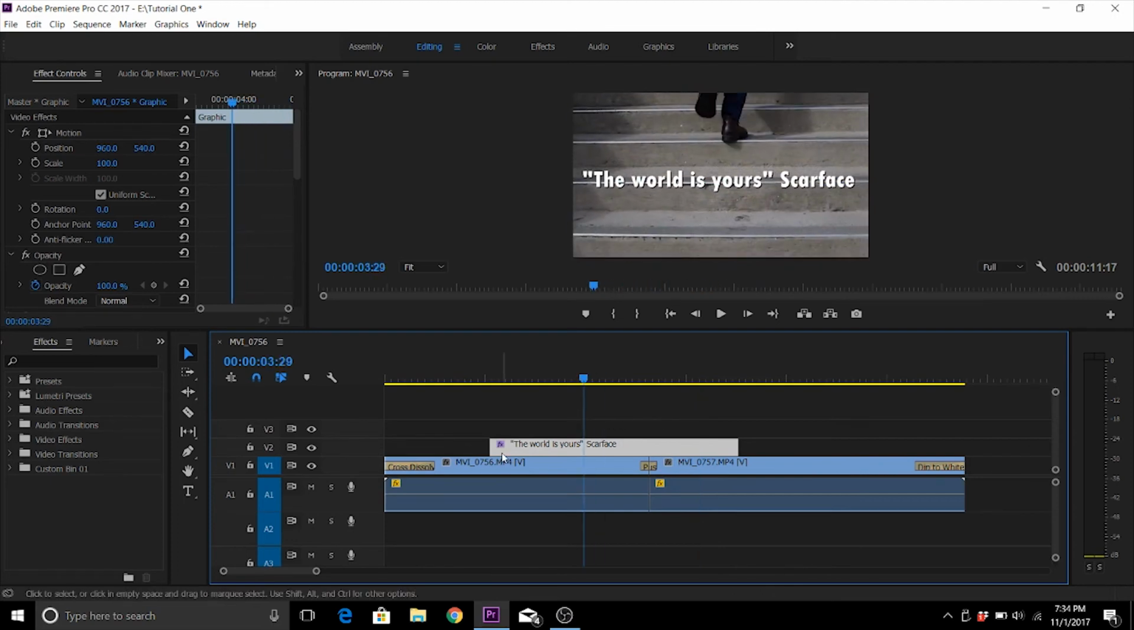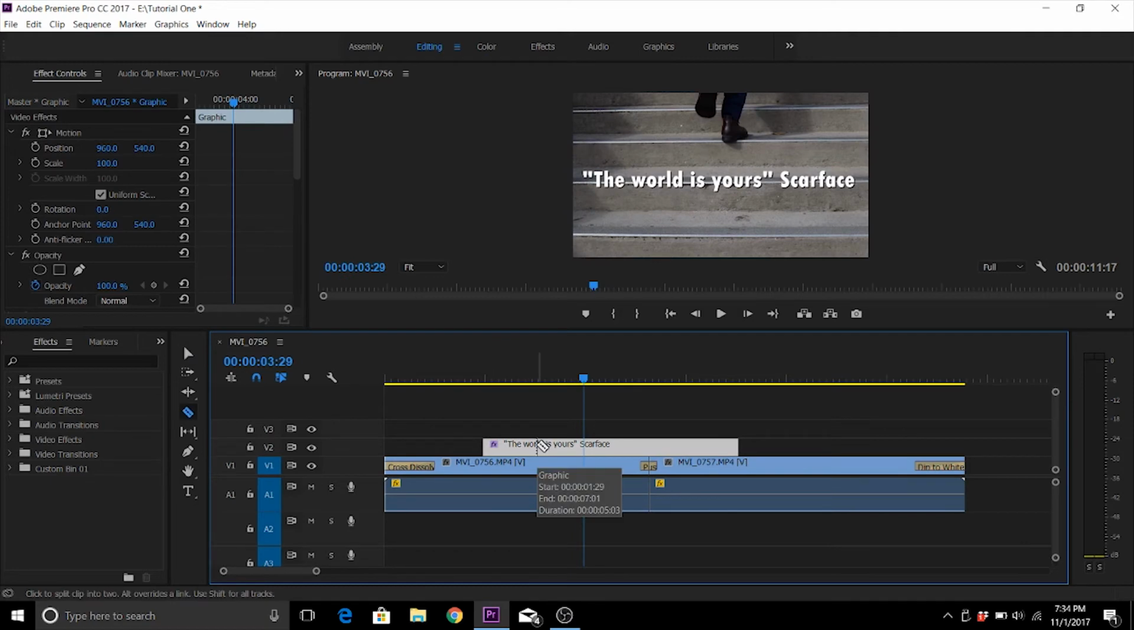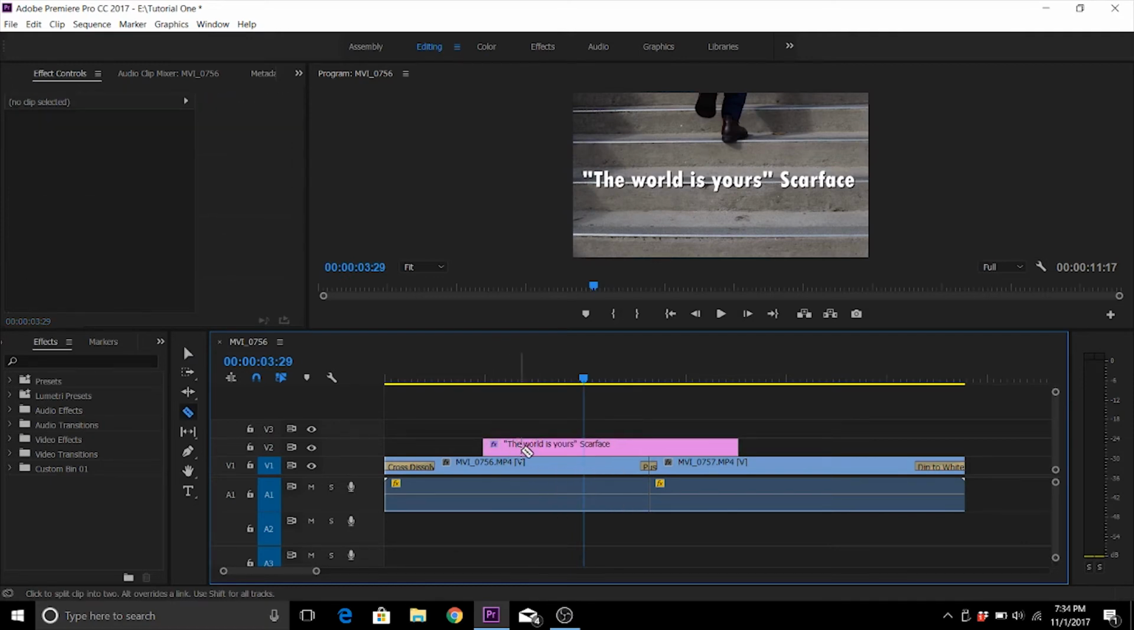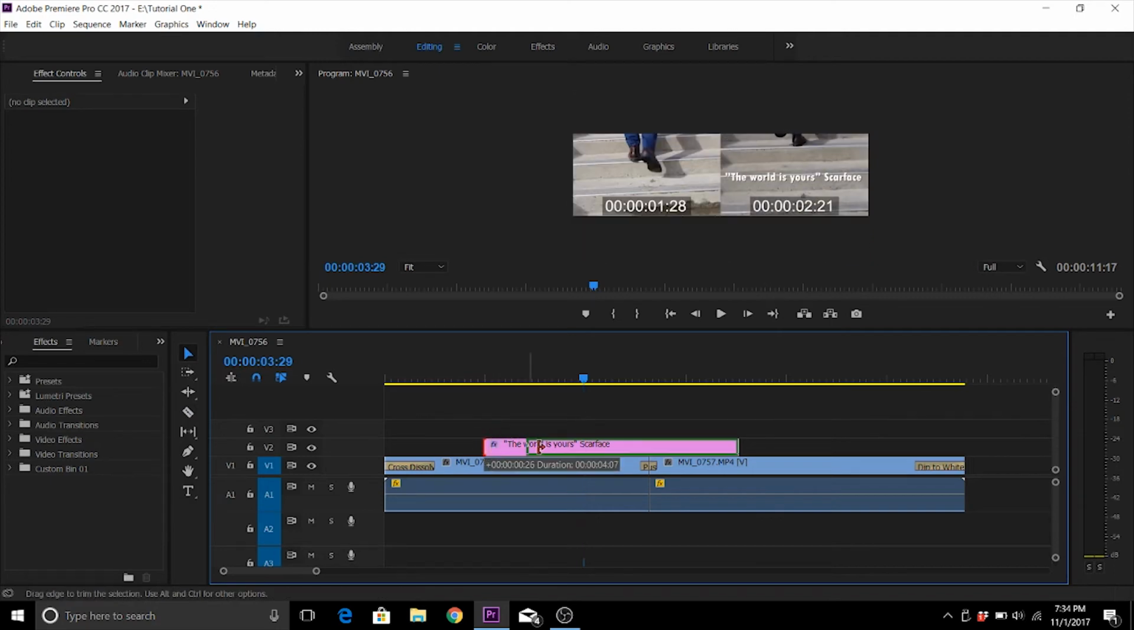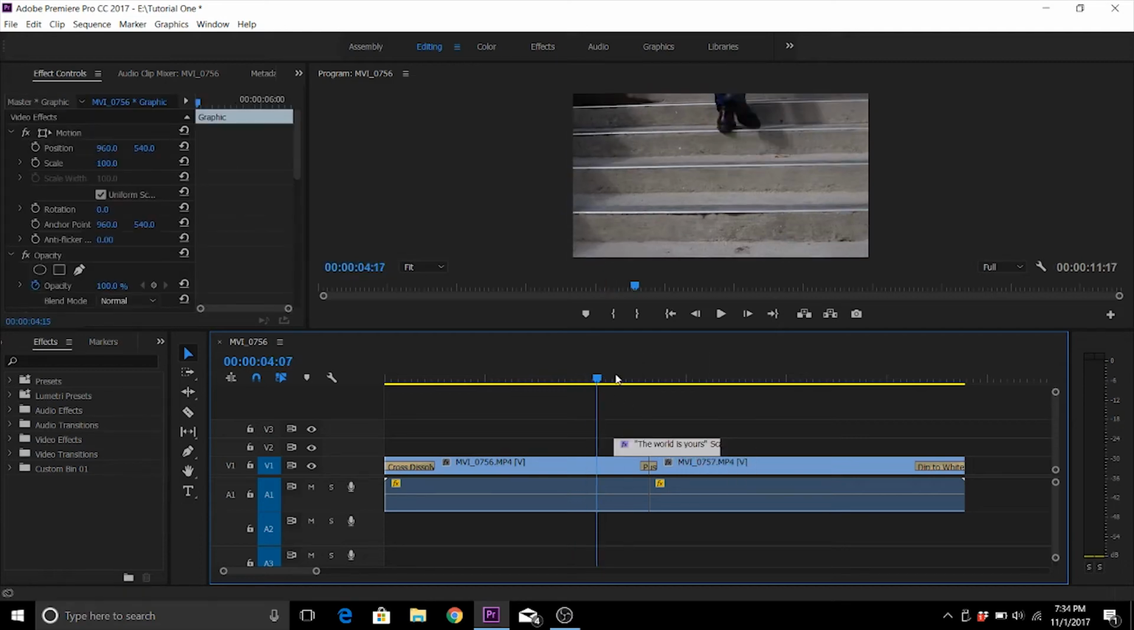I think we can make this shorter, and you can make that shorter in two ways. Either by clicking C, and you could cut it, or have your selection tool selected, and then you could go to either side and make it smaller. And when it's the length that you want, all you have to do is drag it whichever way you want to do it.